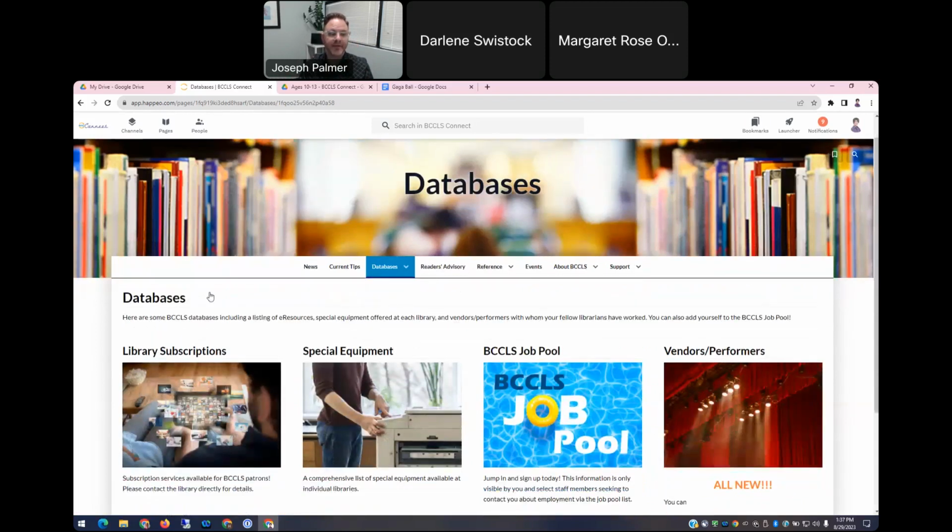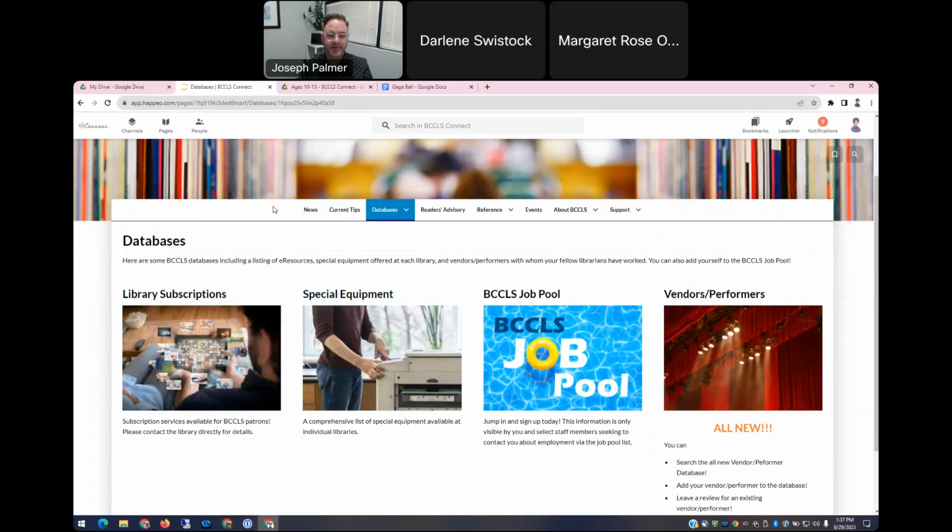So the first two, library subscriptions and special equipment, these are all the different subscriptions available at different libraries or the special equipment available at different libraries. These are evolving and we are changing the way that we showcase these. So this will change a little bit in the next few months when we launch our new website. So it'll be a little bit more one-stop shopping when that's done. And you'll actually be able to update all the information much more easily, and you'll be able to do it yourself. Right now, you have to contact us and we update it for you.